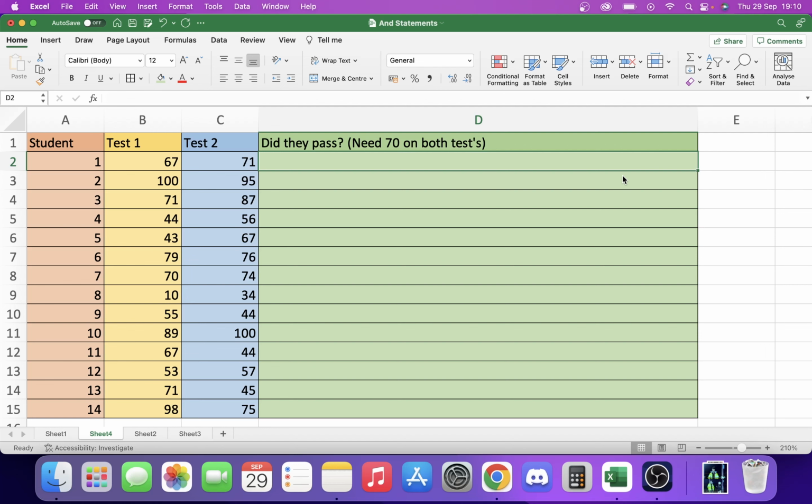So today we're going to take a look at how you can use the AND statement in Excel. It's a pretty useful tool for scenarios like we're going to set up here. So basically here we have our students, and we need them to get 70% or 70 marks on each to pass. And we're going to set up a statement to see if they passed or not.